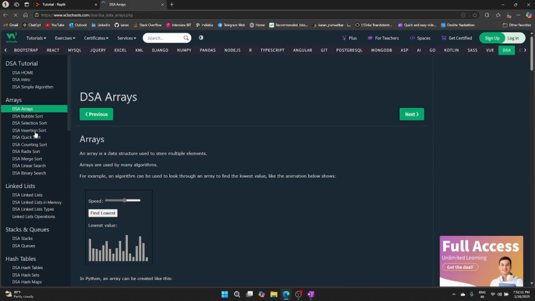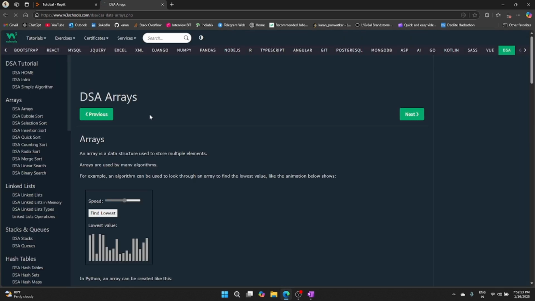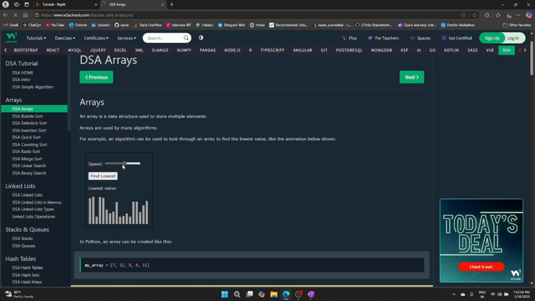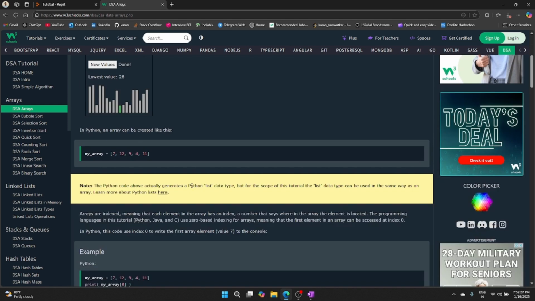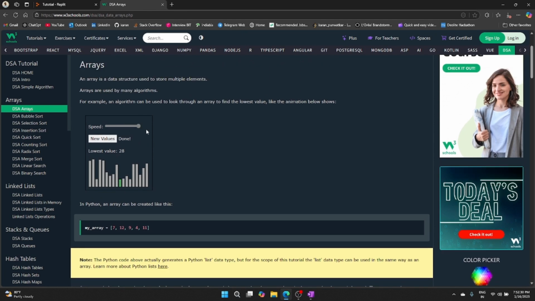So the first one is the normal array. Let's check, we take the speed as normal, and run. The smallest value is 29, now 28, and yes, 28 is the lowest value. Okay, so this is for the normal array, and we increase the speed, so let's check, find the lowest value.